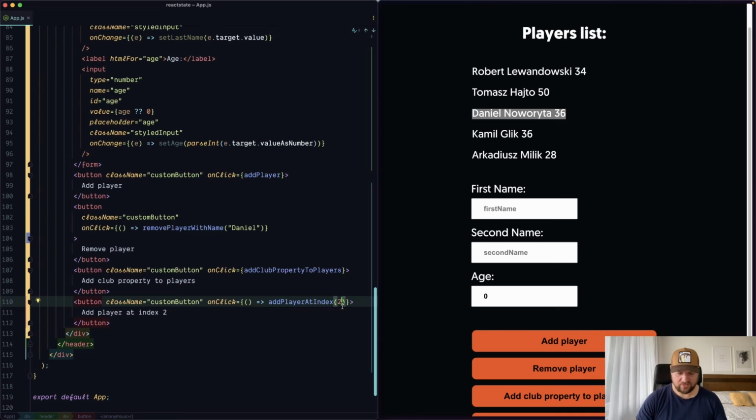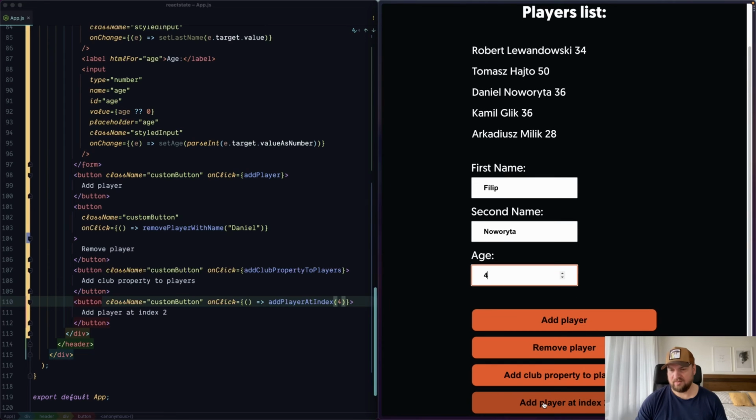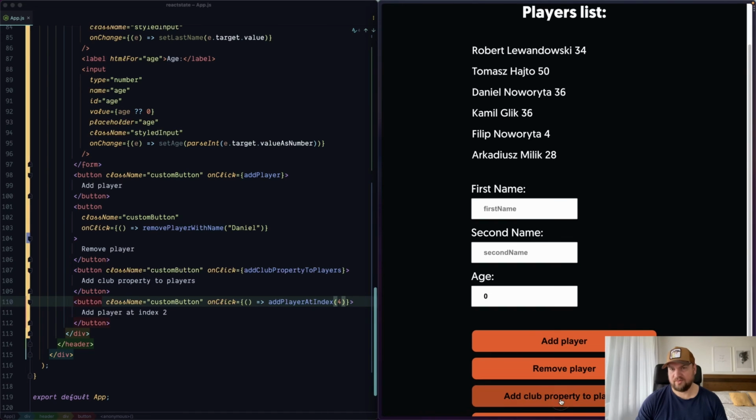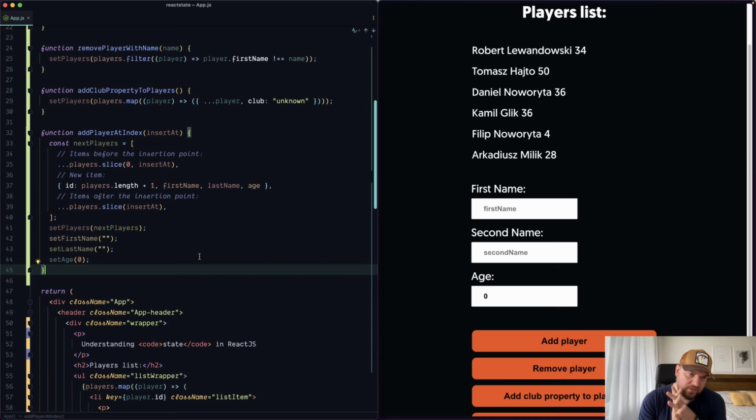If we change this to index, say, 4, I will put Philip 4 and then add player at index. Of course, this description should be different now because we changed this parameter here, but let's trust it, and Philip is added at index 4. So that's how you would allow users to add new items in your state where you're keeping state as an array of items. The last point which I would like to tell you here is updating some items in state arrays.